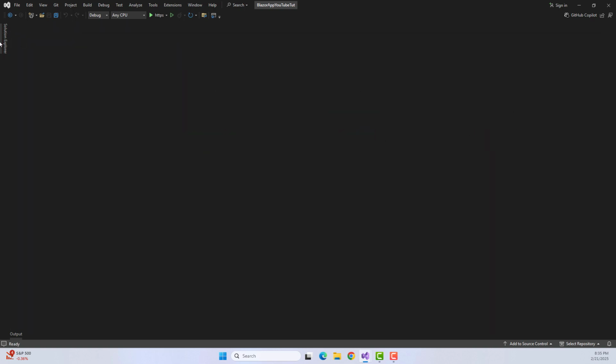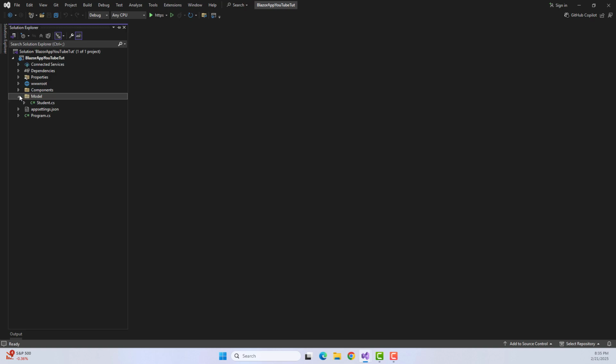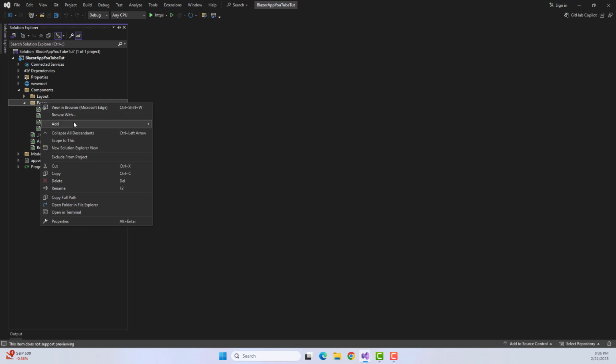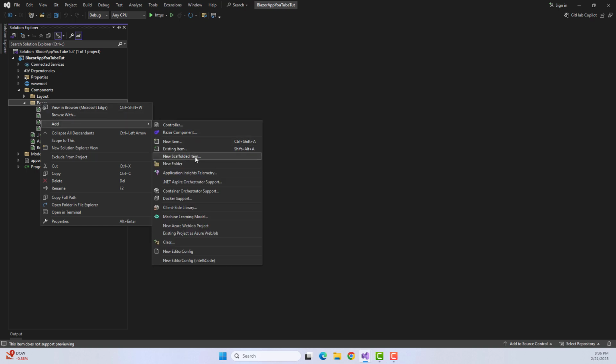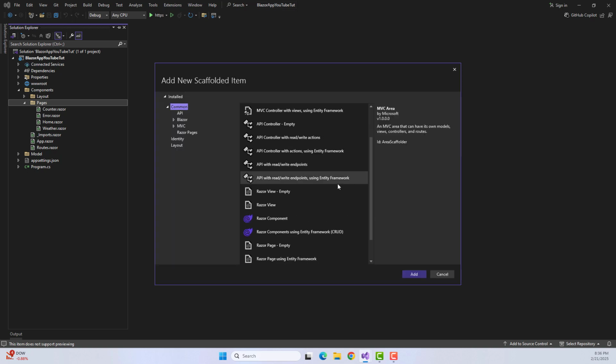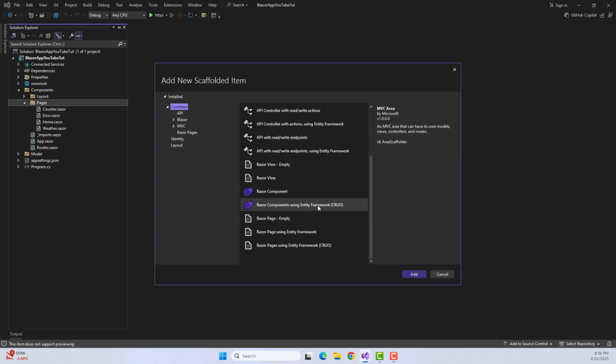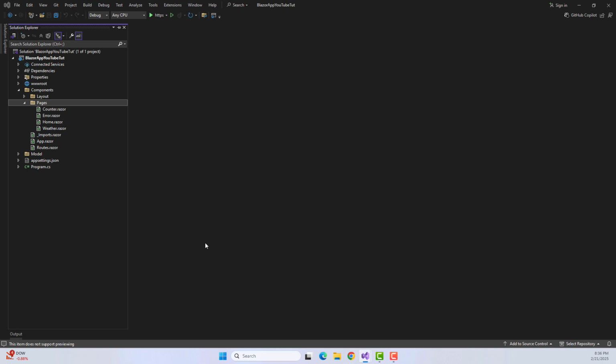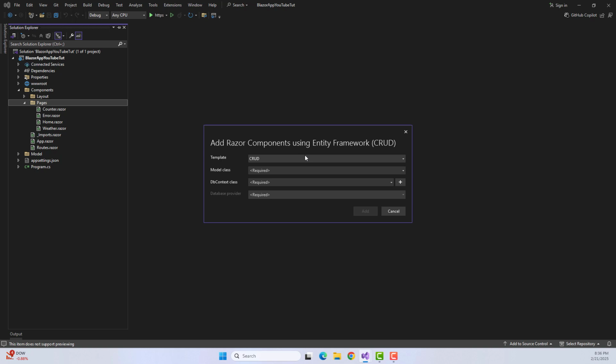and now what I am going to do, I will click on the component folder, and then I will go for the pages folder, and here I will click on the add and new scaffolded item. Here I will select the Blazor component using entity framework CRUD. A new window will pop up. Here we have different kind of templates, like we have one template for CRUD. CRUD means create, read, update, delete. If I select this template, it will create all the pages for me.